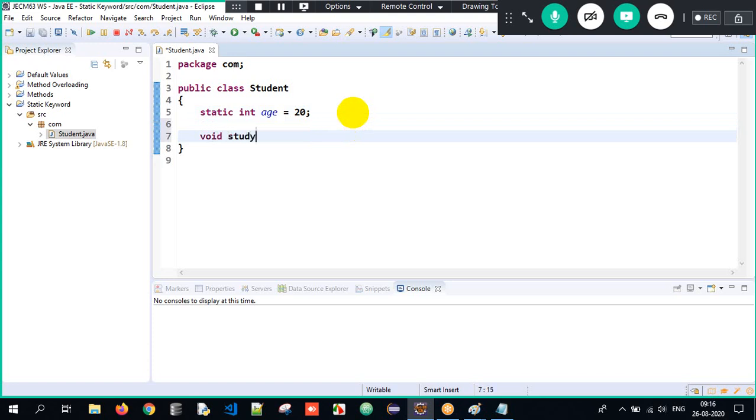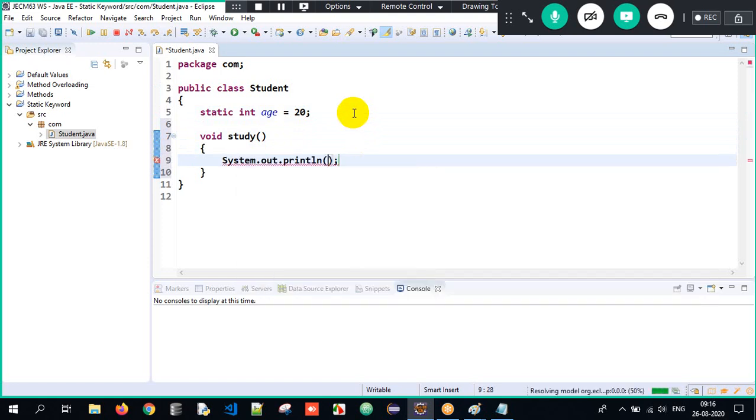Study is the method name, open parenthesis close, and open curly braces close. I'll just give the implementation as sys out, "student is studying". I'll just write it as student is studying over here. I give the output as student is studying.